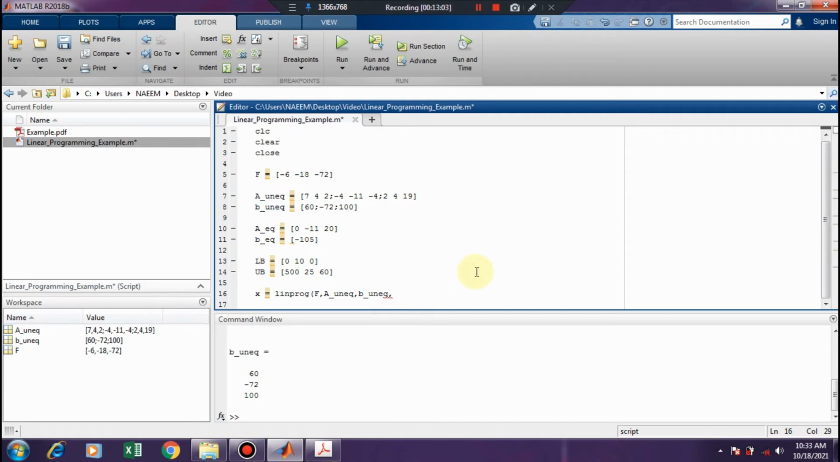Okay. Now we have added a comma, and we will copy its name and paste it here, because we have to write the equality matrix, A equality matrix. Now we will define b equality matrix. So we will copy its name from here and paste it over here, and we will define the matrix LB, lower bounds of each variable, and UB, upper bound of each variable, and then we will close the parenthesis.